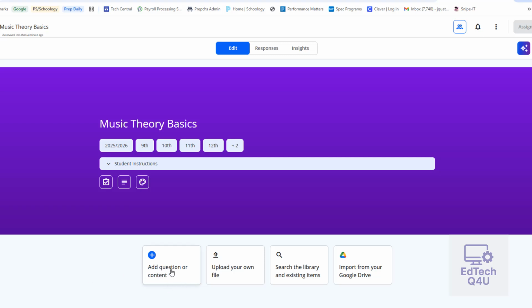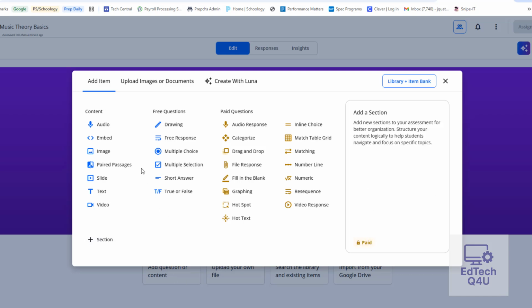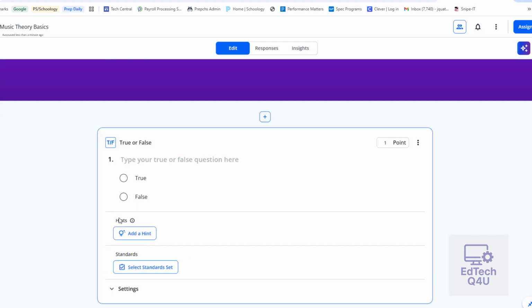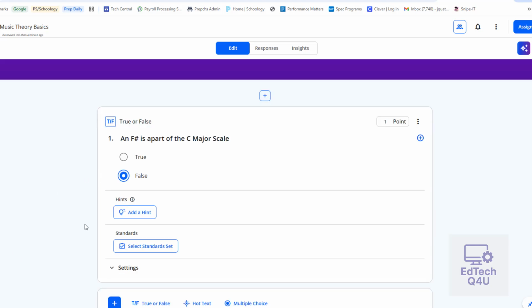So I'm going to click on Add Question or Content, and I will select True False. Now notice it immediately brings me down to set up the question. In the box, I will enter the first question. Once I enter the question, now I have to select what the answer is, and select false.